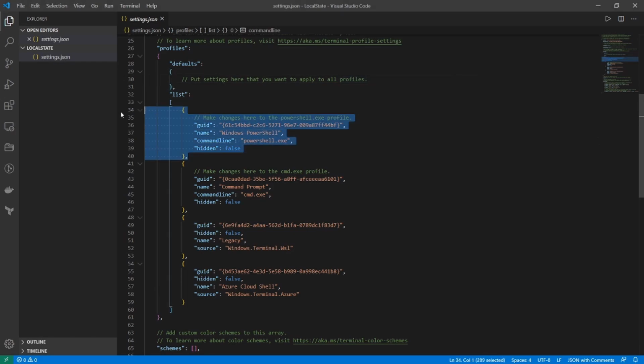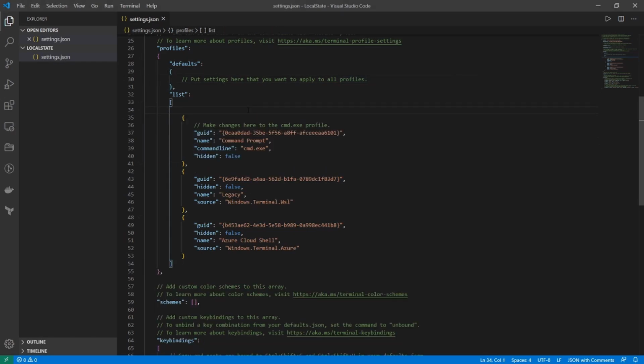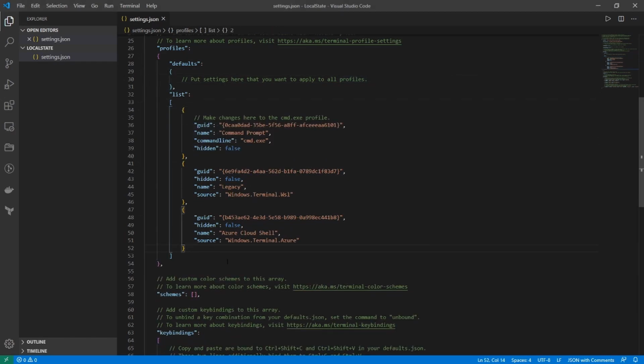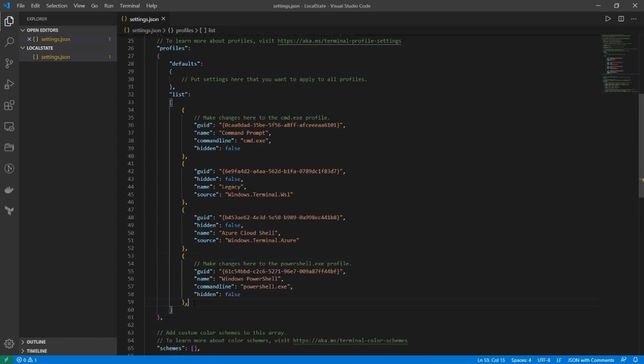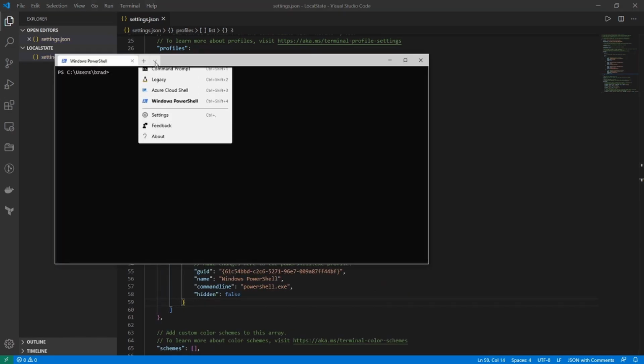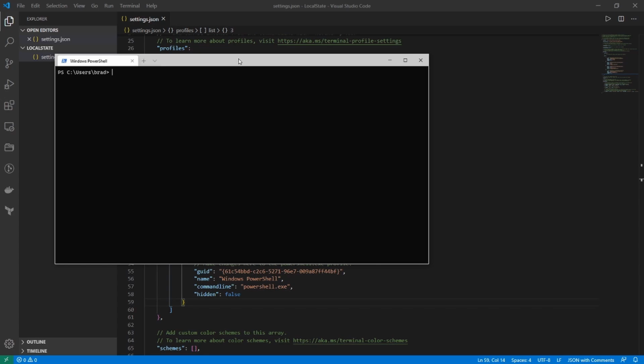Now, if I were to change the order of this list and put PowerShell at the bottom, I need to add that extra comma and take this one out. You can see it changed the order of that. So we can see Command Prompt at the top and Windows PowerShell at the bottom. Also, you can see that there is a hotkey for this, so Control-Shift-1 adds a tab of Command Prompt, but Control-Shift-4 is PowerShell.